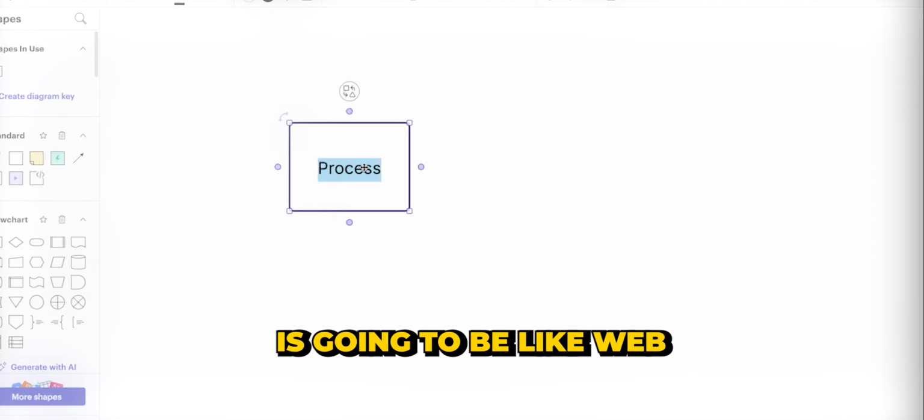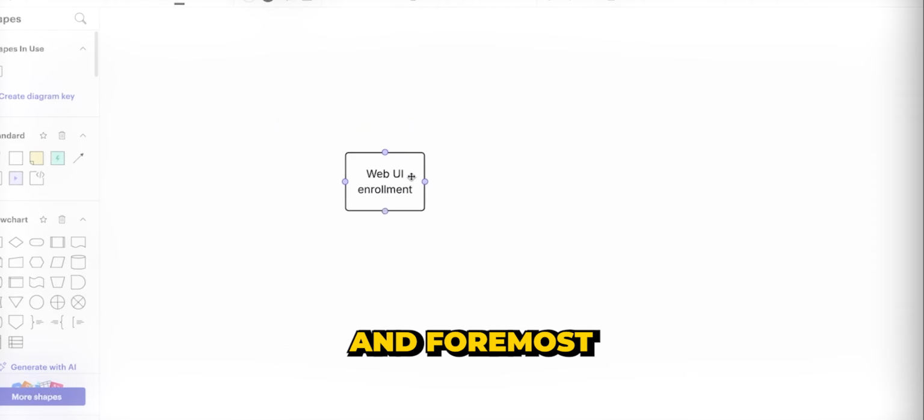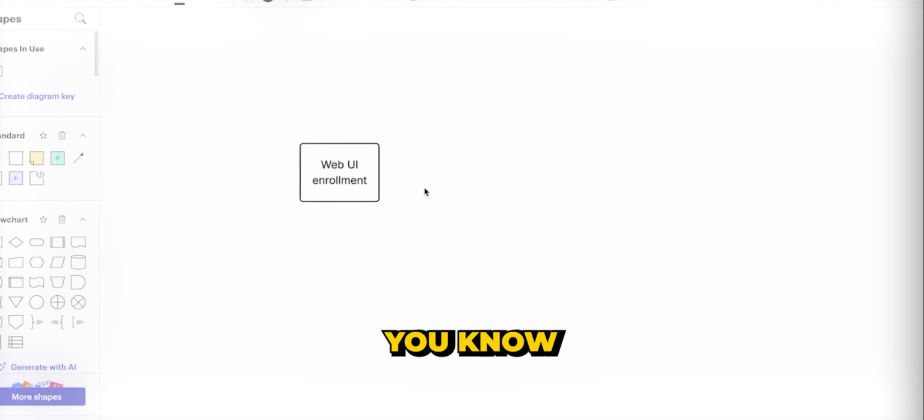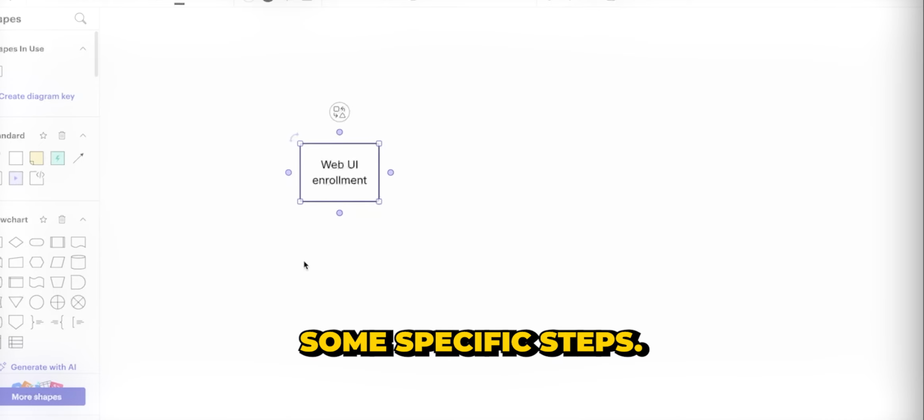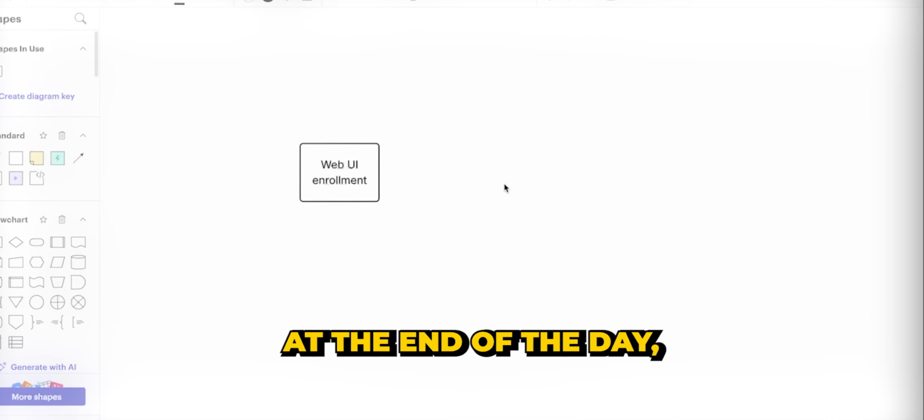So the first is gonna be web UI enrollment. That's the first and foremost. This is the landing page or a website where the user can navigate and undergo some specific steps and, at the end of the day, subscribe to a service.